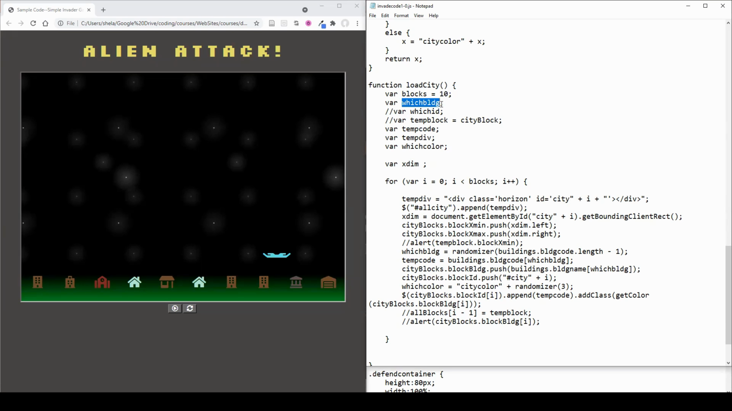We're going to have a variable called which building, some temp code, a div, and then a color code. And then there's going to be an X dimension here somewhere. So I'm just going from 0 to the number of blocks, so that's 10 in this case. I'm going to create the code and then append it into the all city container here, right? Remember, there was that div down at the bottom of the screen.